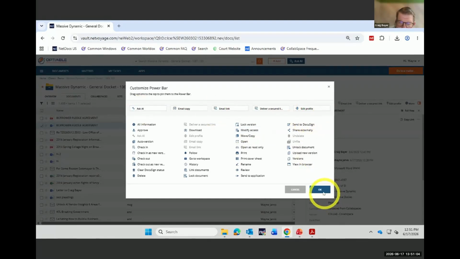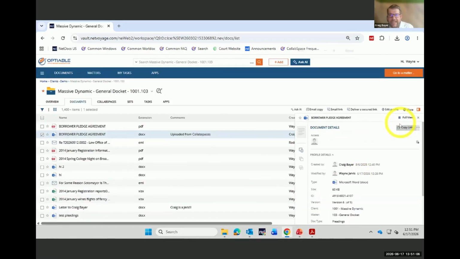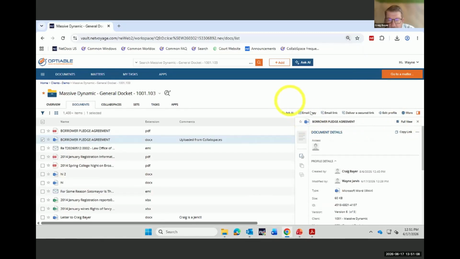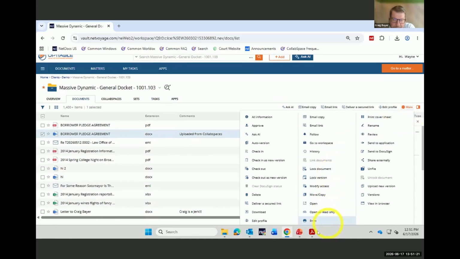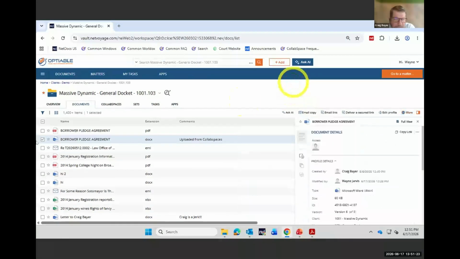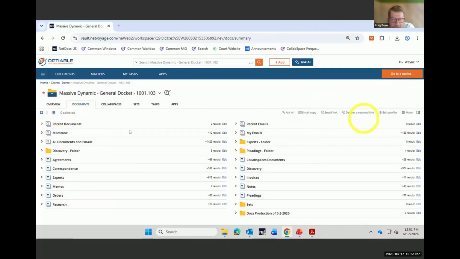Oh, all right. Because the AI assistant's there, I only have four that I can use. So email copy, email link, deliver secured link, edit profile, and AI assistant. So that's me customizing the power bar. You can customize this by coming over to more, coming down to the very bottom and choosing customize power bar. And then no matter where you are in NetDocs, you will see the power bar there.